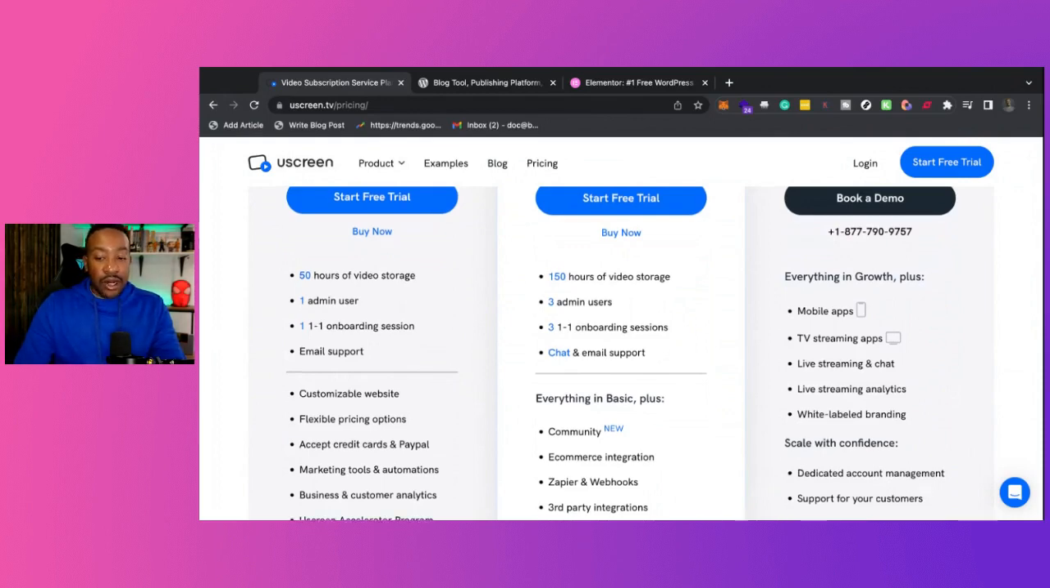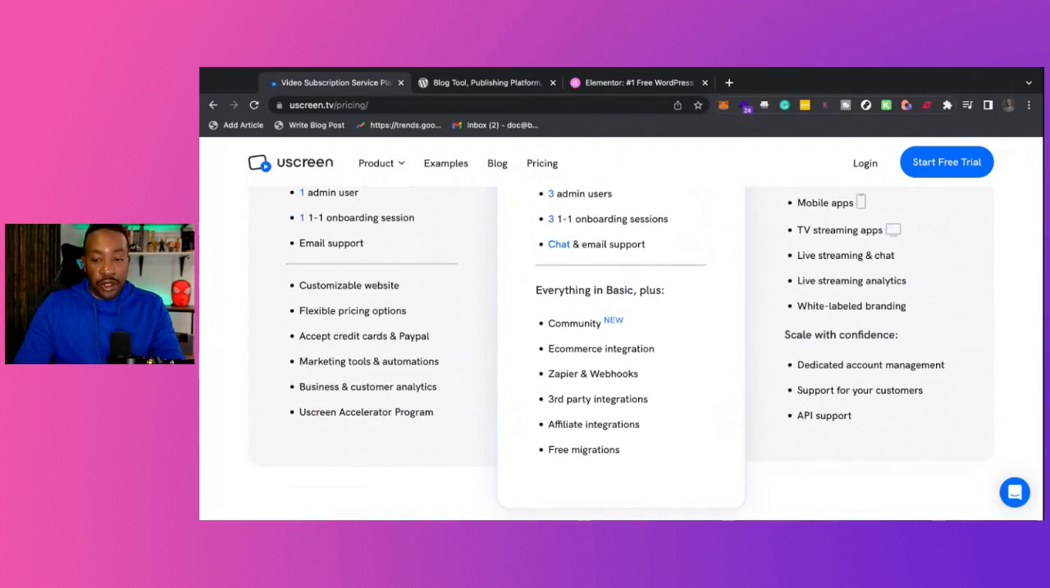And you can then also have the community feature, e-commerce integration, Zapier and webhooks. And that really has to do with automation. If you're going to be having a lot of different automated things or different systems you want to have it connected to, that's what you have.